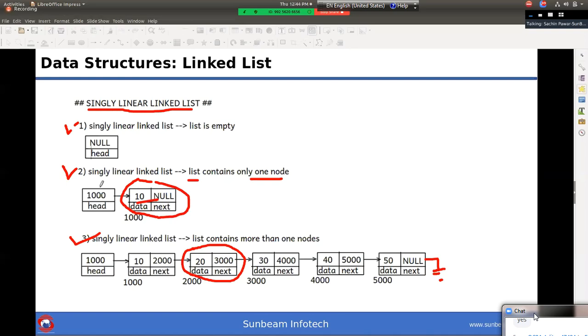Diagrammatically, look here: head arrow next. If head is equal to null, the list is empty. If head arrow next is equal to null, the list contains only one node, and if head arrow next is not null, it means the list contains more than one node. Is that fine? Is this fine so far?